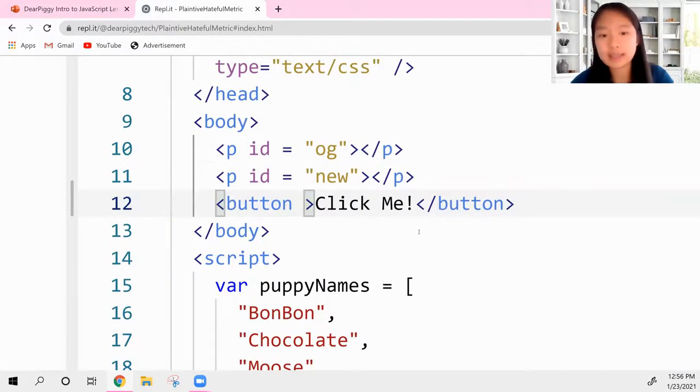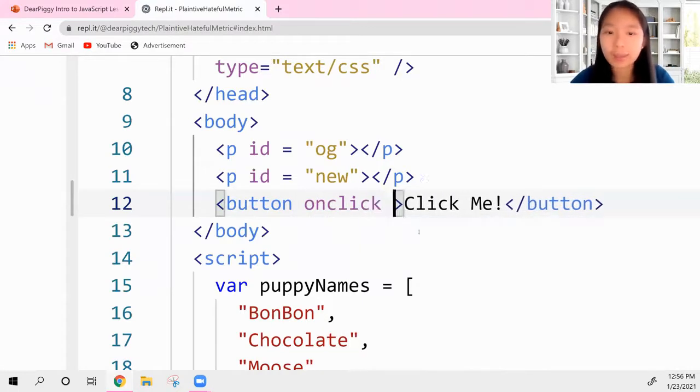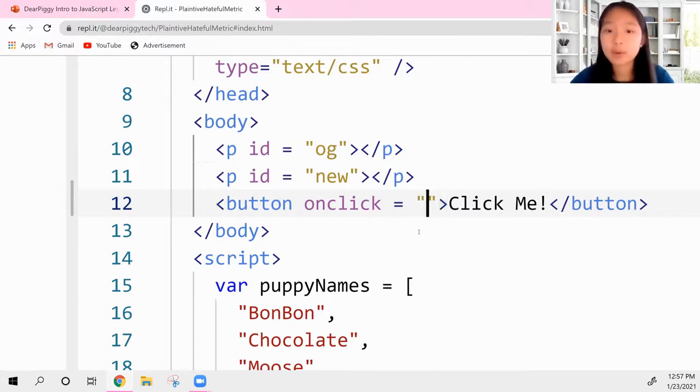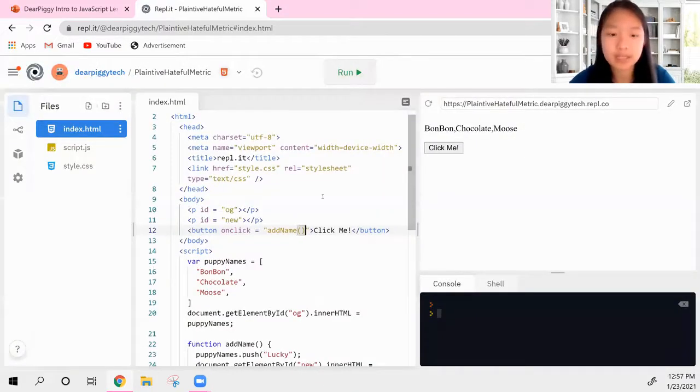And what event is this? We use onClick. And what this means is it's saying when the button gets clicked, what should happen? Well, when the button gets clicked, we want to make sure that the function gets run. So we say add name and then add the 2 parentheses onto the end.